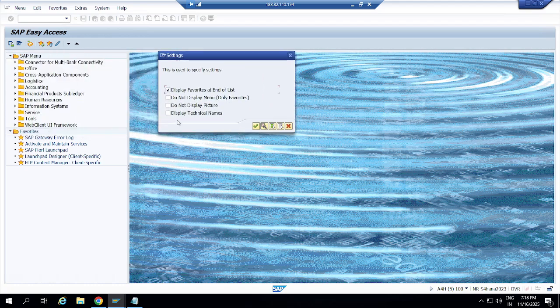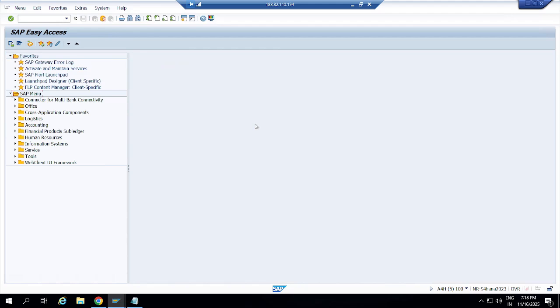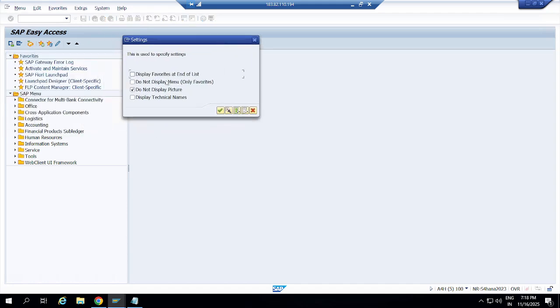Display technical names also. Do not display picture. One second. Do not display picture means the right side picture I don't want. Picture gone. Okay, this is suppressed. That is another setting. We go to next.